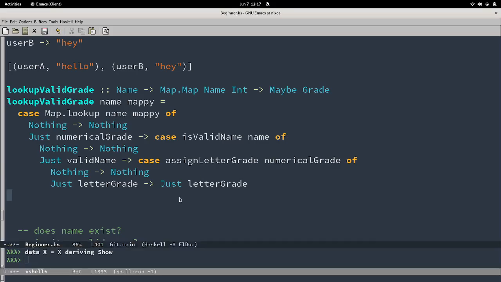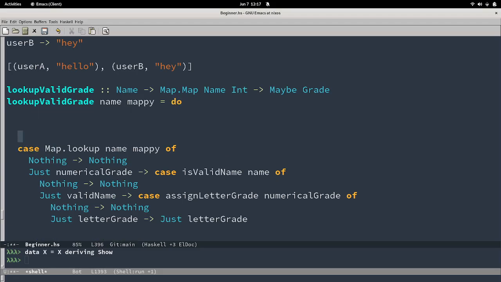So I can actually do this a little bit simpler. I can use something called do syntax, and I can, well, I'm not even going to actually. I won't start with do syntax. What I'll start with is another function that'll clean this up.